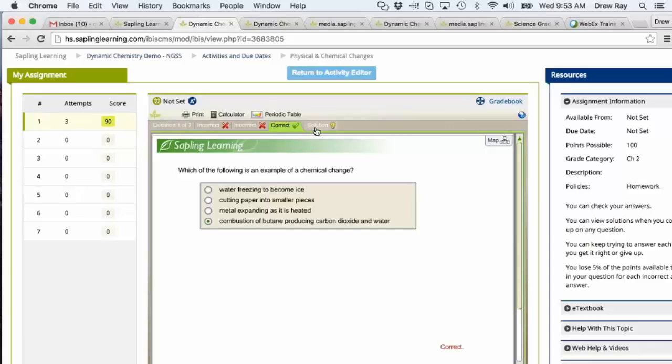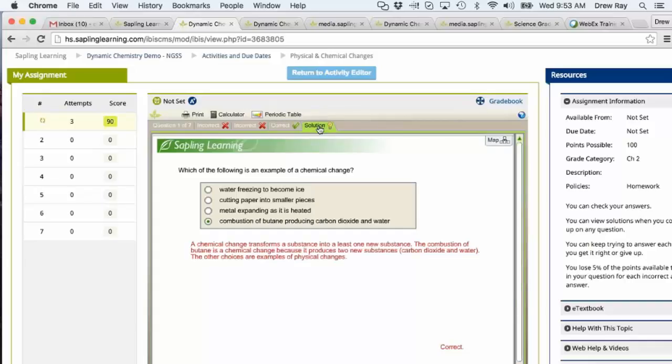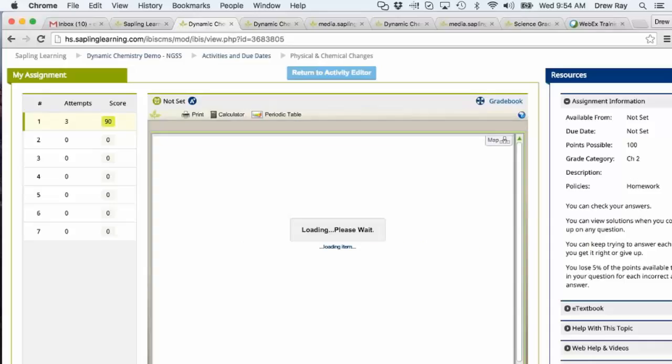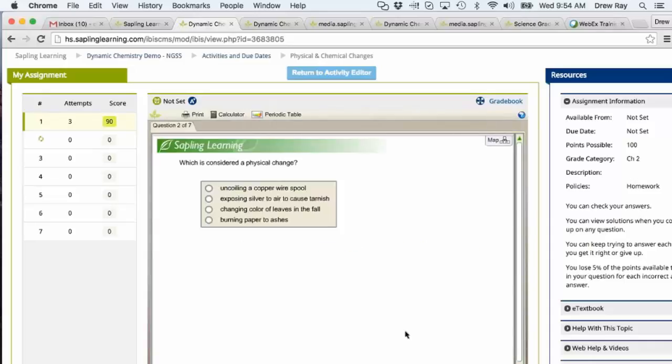If they do even get it correct, all of the questions do have a solutions tab. So even if, let's say, I guessed and got this correct the very first time, I could click the solutions tab and get a detailed reasoning why this actually is the correct answer choice. And so it's almost like having a teacher sit behind a student as they go through and give them little hints, little feedbacks based on their specific misconception as they go through.